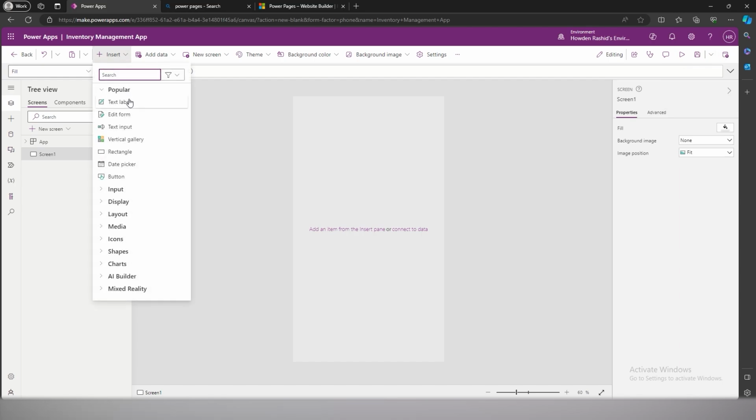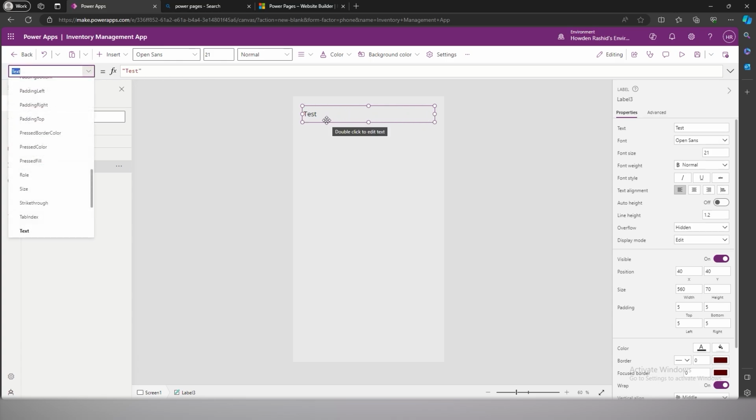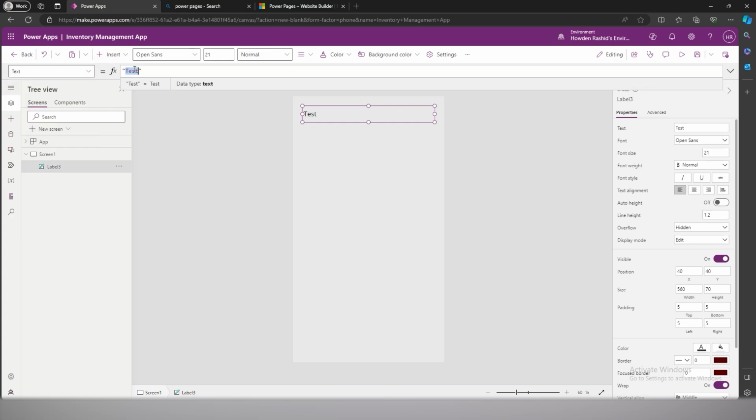So if we just get a text label here, type in test for demonstration purposes, I can show you how the formulas work. So here you've got the formula bar. So you've got your properties here on the left. As you can see here, we've just edited the text property, which indicates what the text box actually has within it. So you've got the word test. If I delete this, it will reflect.